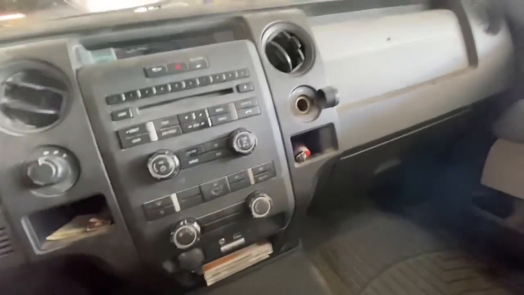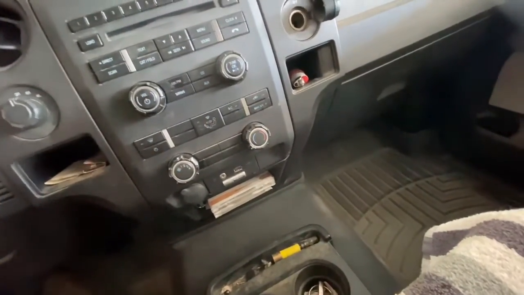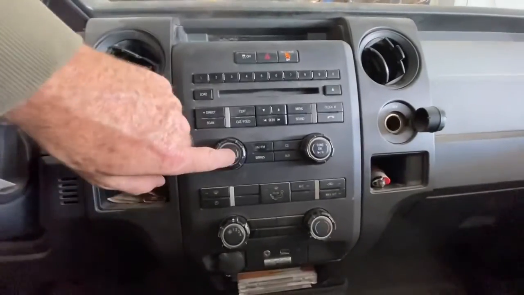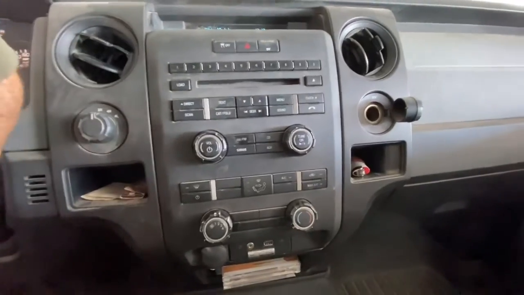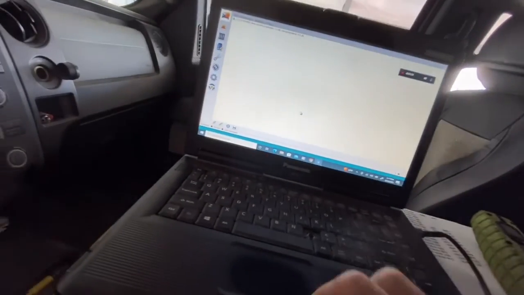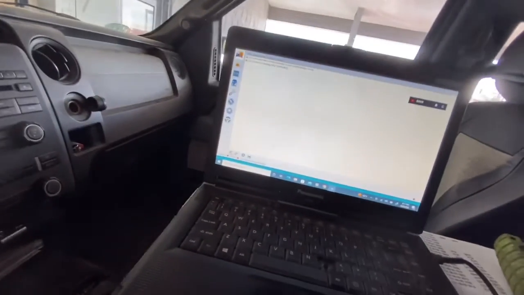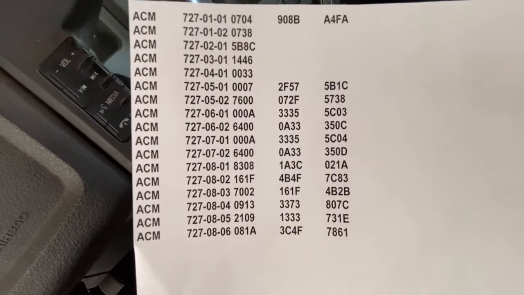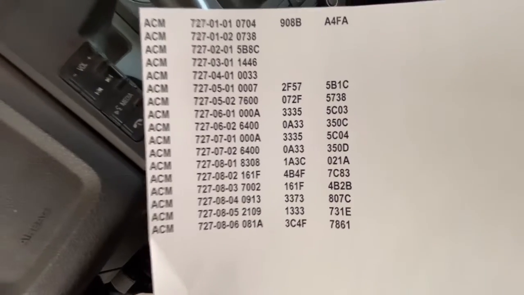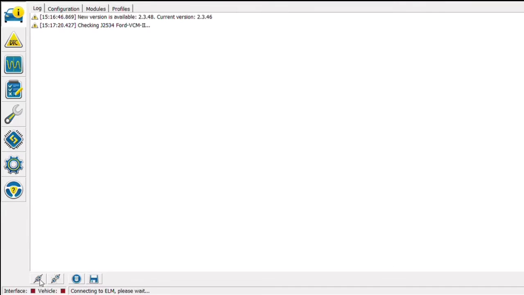So with the dash back together and the radio working, we still have one more thing to do, and we need to program the as-built data into the new ACM. And you're probably thinking, why would you have to do that if the radio is working now? And I'm going to show you here along the way, but I'm going to be using ForeScan on a laptop computer, and I do think you have to have the paid version in order to punch in the as-built data. And I downloaded the as-built data from Ford. I think you can also download it from motorcraft.com.